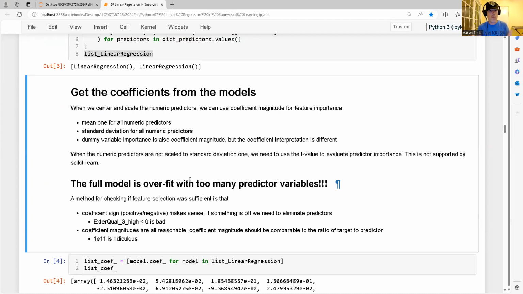Okay, so let's get the coefficients for our two different models. When we center and scale our numeric predictors, we can use the coefficient magnitudes as feature importance, but I have to have things rescaled, preferably centered and scaled. Honestly, there's no theoretical reason not to center and scale your data. You'll end up getting the same prediction values either way. That is a result in another one of my linear regression models videos. But here I've centered and scaled before this video when I did my data prep.